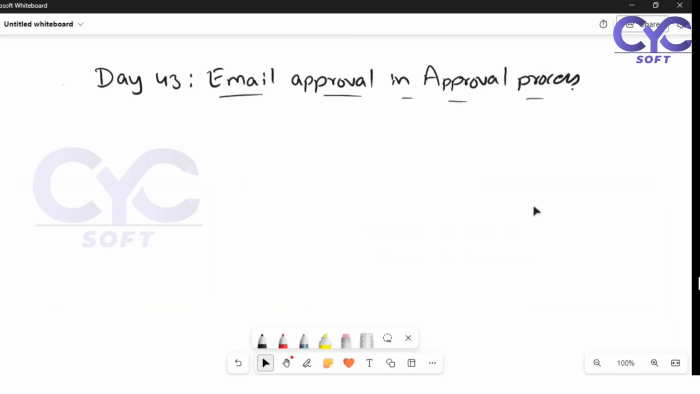Today is the day 43 class where we are going to discuss email approval in approval process. Till yesterday's class we have created a manual approval process. We have not automated anything. In order to automate, we need to call the approval process we have created in a flow. In the flow we have certain automation conditions, whether it is created or updated, and then this approval process is going to fire. Those things we are going to discuss in the later classes.